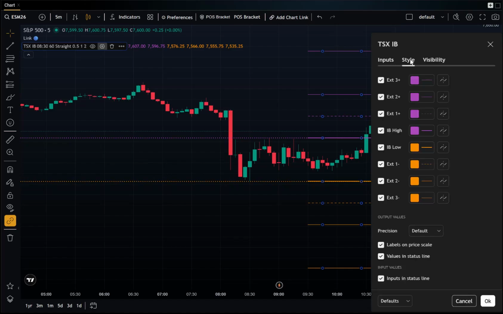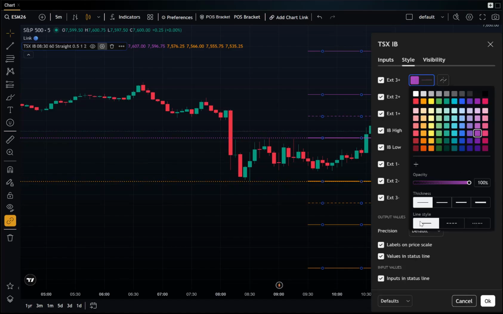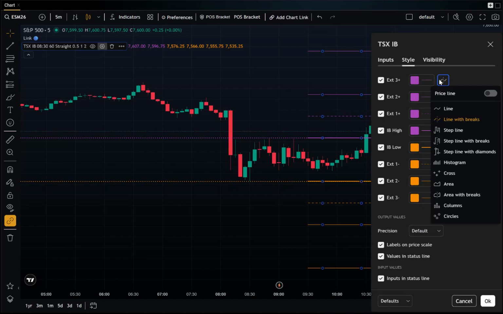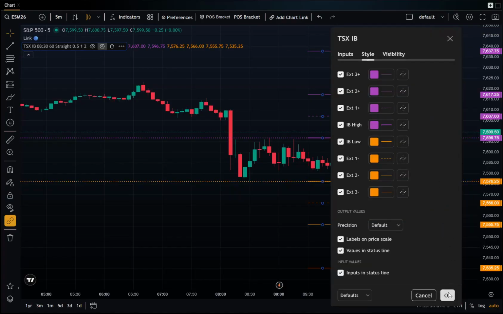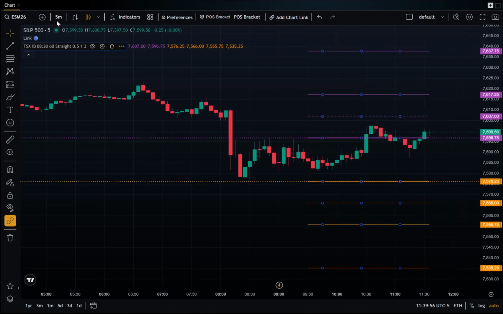Under the Style section, you can set the line color, the line style, and the line type for each individual level. Also note that the initial balance indicator will calculate on non-time-based charts.